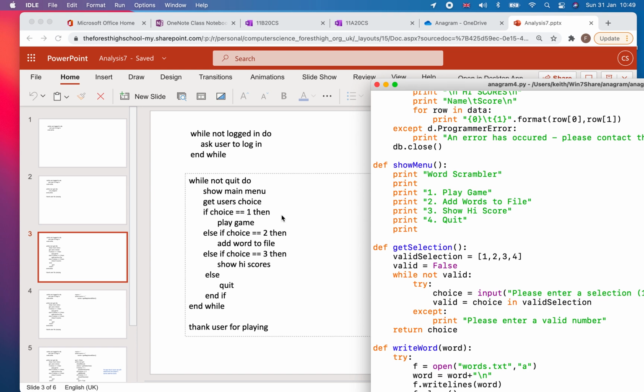So if they chose 1, so 1 was in the menu, they're going to play the game. If they chose 2, then they're going to add a word to a file. If they chose 3, then we're going to show the high scores. Now I'm not going to check for 4, for a couple of reasons. One, we know that they can only enter values 1 to 4. We've just checked 1, 2 and 3, so it must be number 4 that they chose.